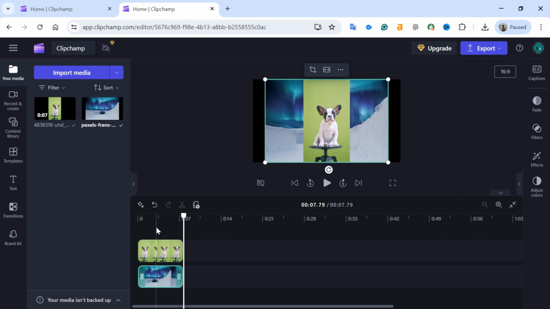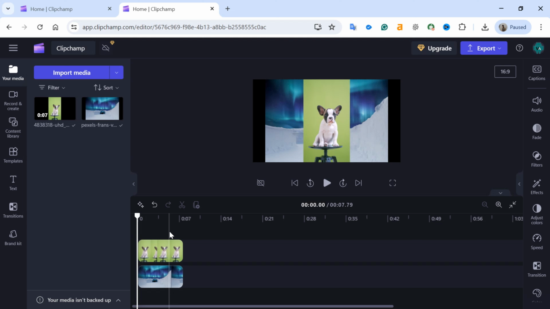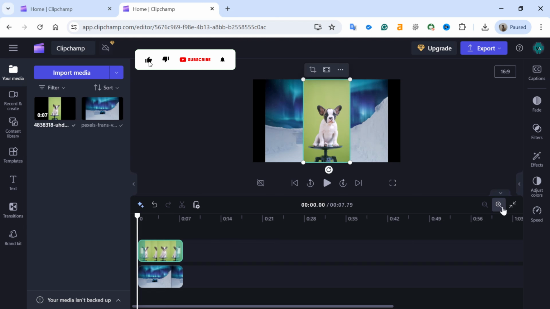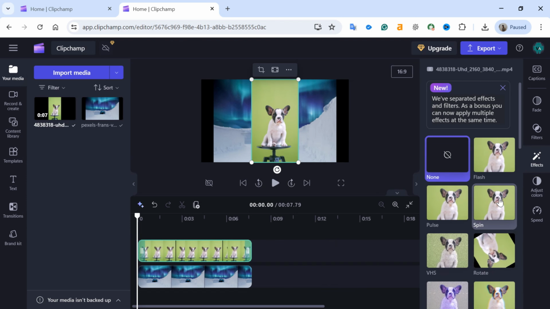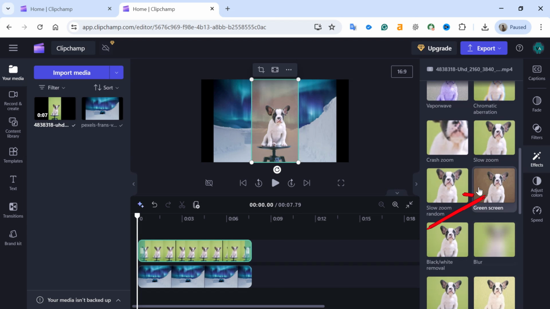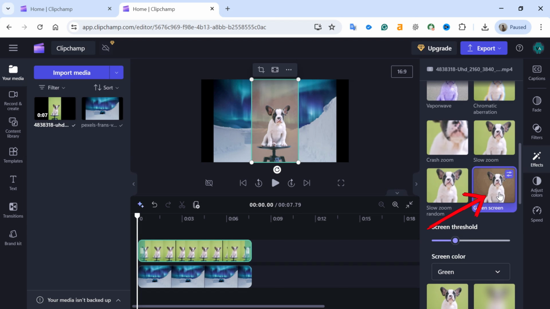Once you added both, click on the green screen video in the timeline to select it. On the right side of the screen, you will see various options. Click on Effects. Scroll through the effects until you see green screen. Once found, select the green screen. Clipchamp will automatically remove the green background from your video.